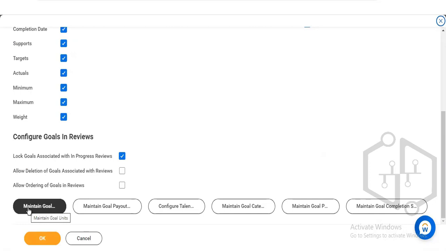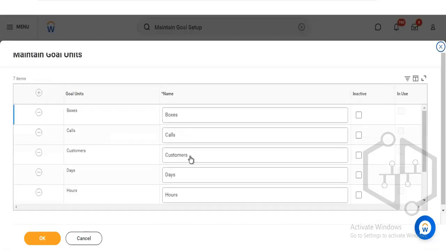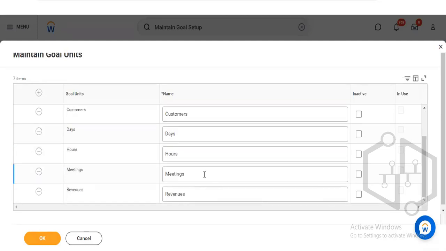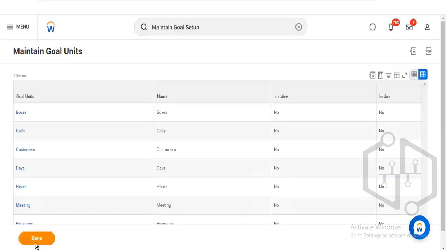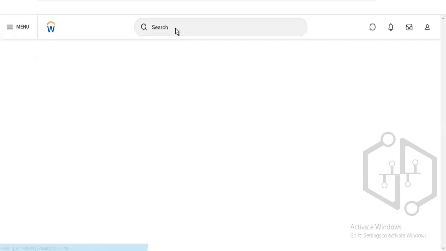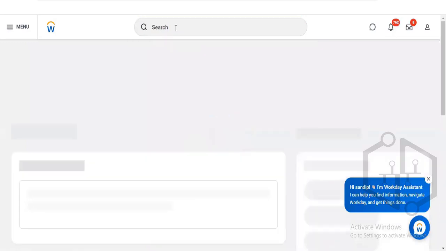But if you want to keep it as a singular one, still there is not a problem. For an example, the one that we created, I want to keep it as meeting. It will just give me an alert, but if I submit it, it will get submitted. Now we'll talk about maintain goal payout bands.